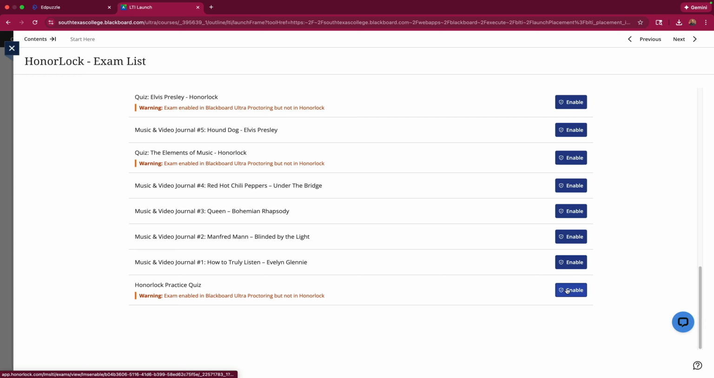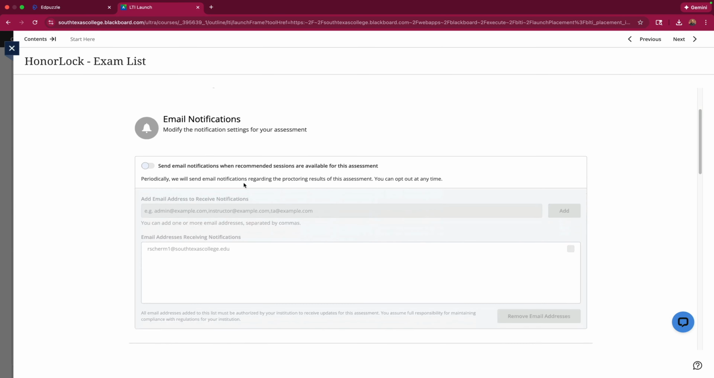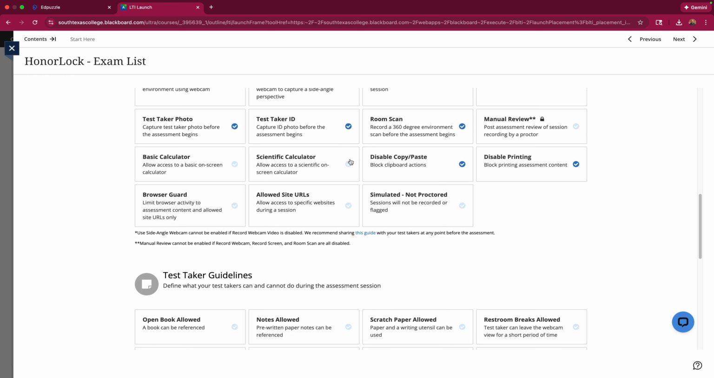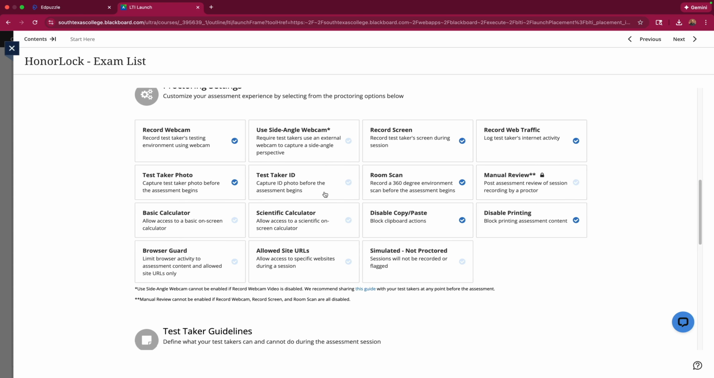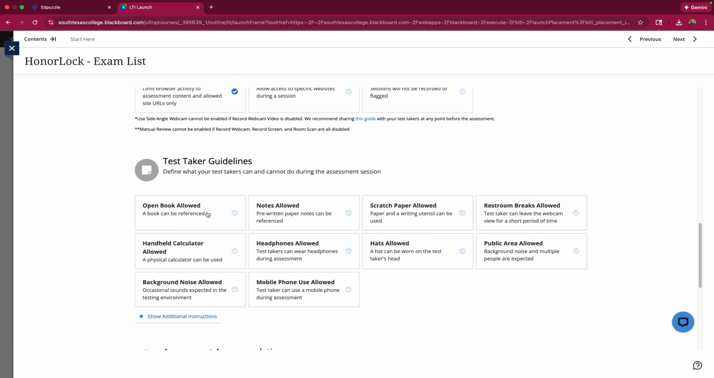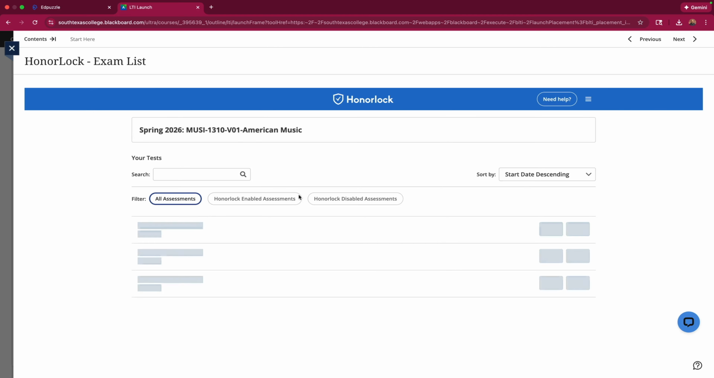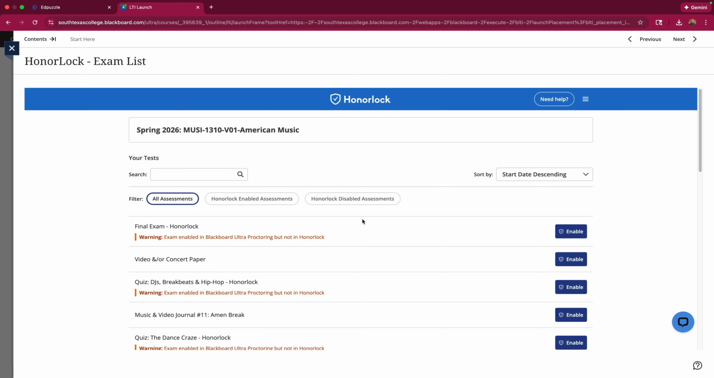So let's enable. This is the practice quiz. We're going to do send email notifications. I'm going to scroll down. I don't need test taker ID. I've already got test taker photo. I do want the browser guard, and I want to have notes and all that stuff allowed. Public area, headphones are cool, background noise. I want to stick with Blackboard settings, so I don't want to change that. So let's go ahead and enable this one and keep the ball rolling.